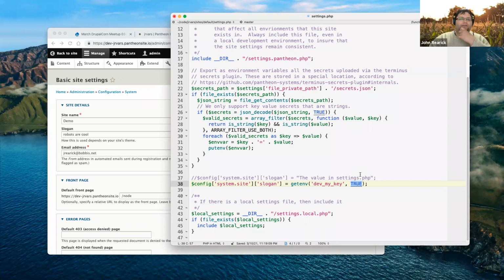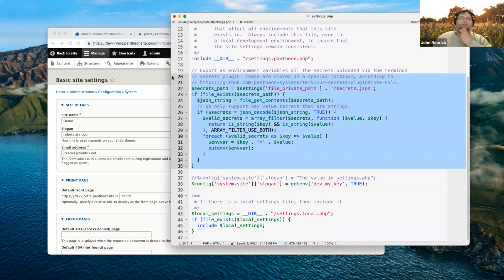It's sort of like, back in the day when every variable was registered globals. And so getting this stuff in for Pantheon, I've got this block of code here from Pantheon that says, okay, if you're using the secrets and you want to set it as an environment variable, you can use this code.